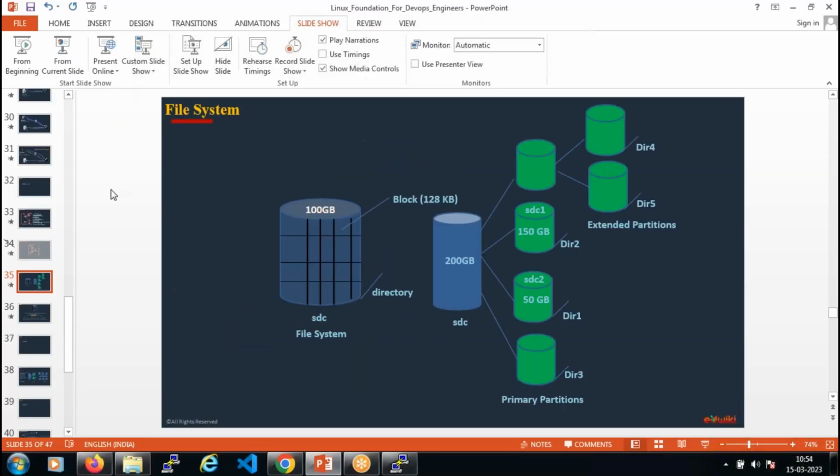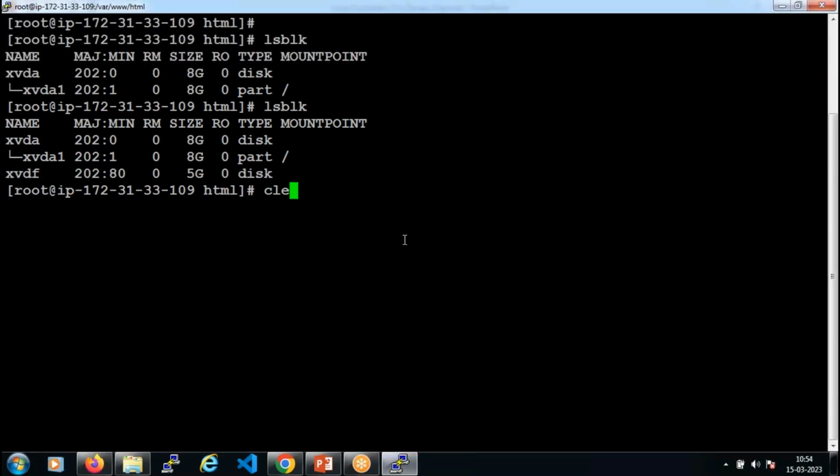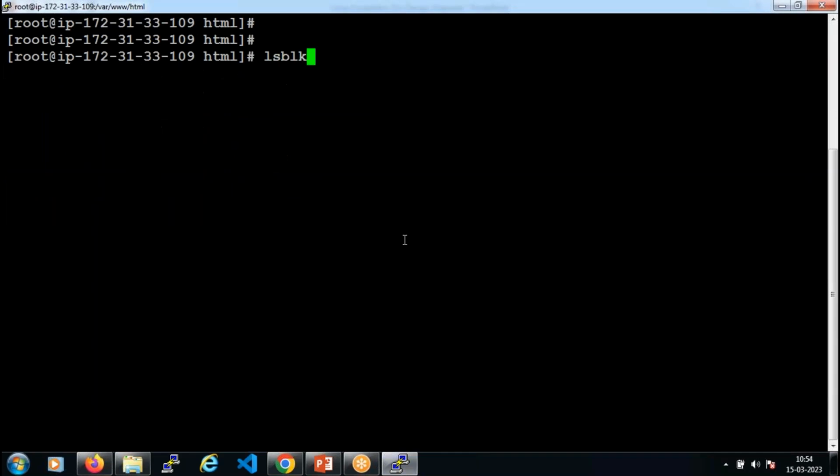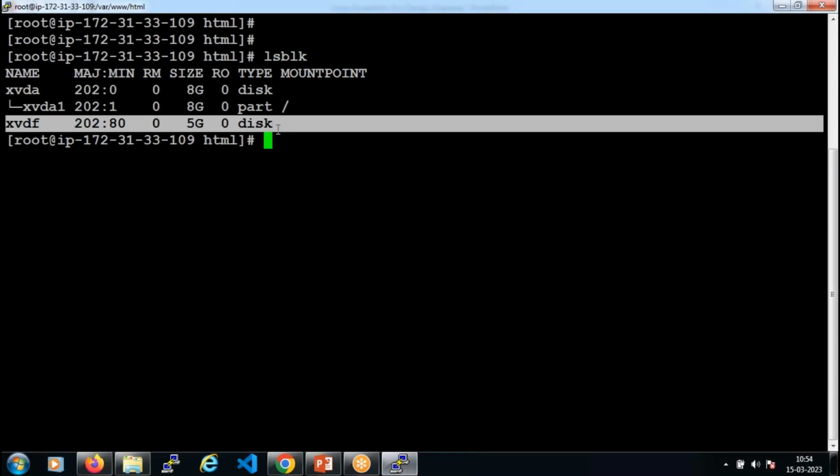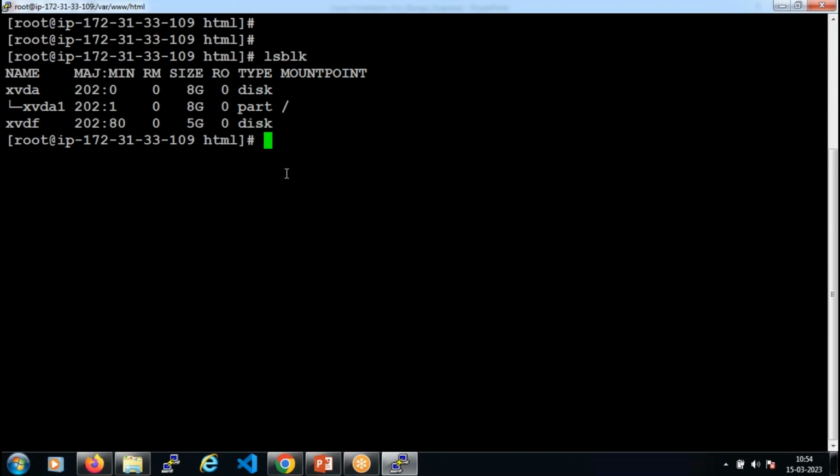Let's make this implemented, guys. Okay, so if I go back to my Linux system here, now I can see that I have got a volume of 5 GB in size. Now my goal is to start storing the data in this volume.